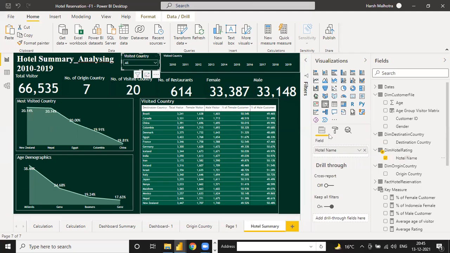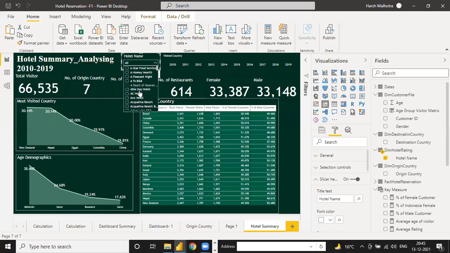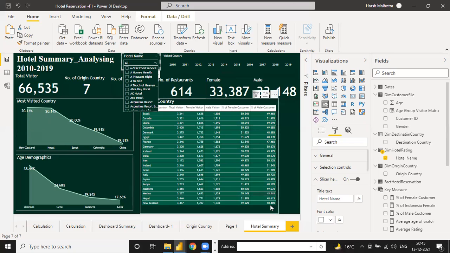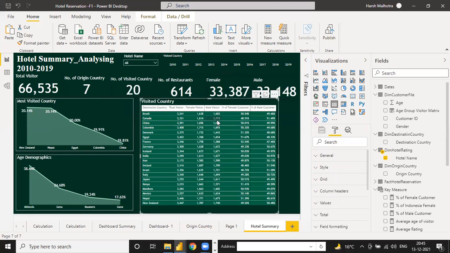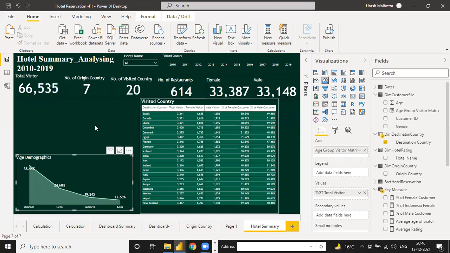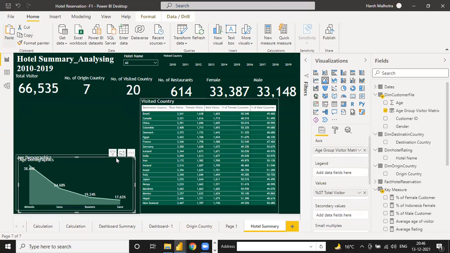Now if I go to this slicer header, instead of visitor there is hotel name, select this, so we have all the hotels. Suppose you select only 6-star, see, for 6-star you have all the requirements. But here I don't want this table, or if we need this table, this most visited country we don't need because we already have the data. Age demographic is done, and instead of this, I click on copy and paste, move up.